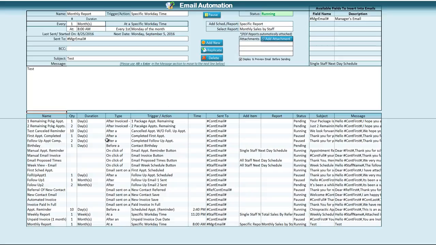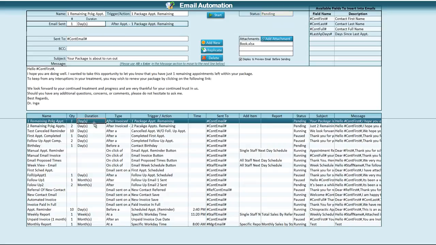So that's a great feature. With that specific trigger, you can send a lot of automated reports to yourself or to your managers or to just about anybody with this automated email feature. We'll just go ahead and go through a few more.